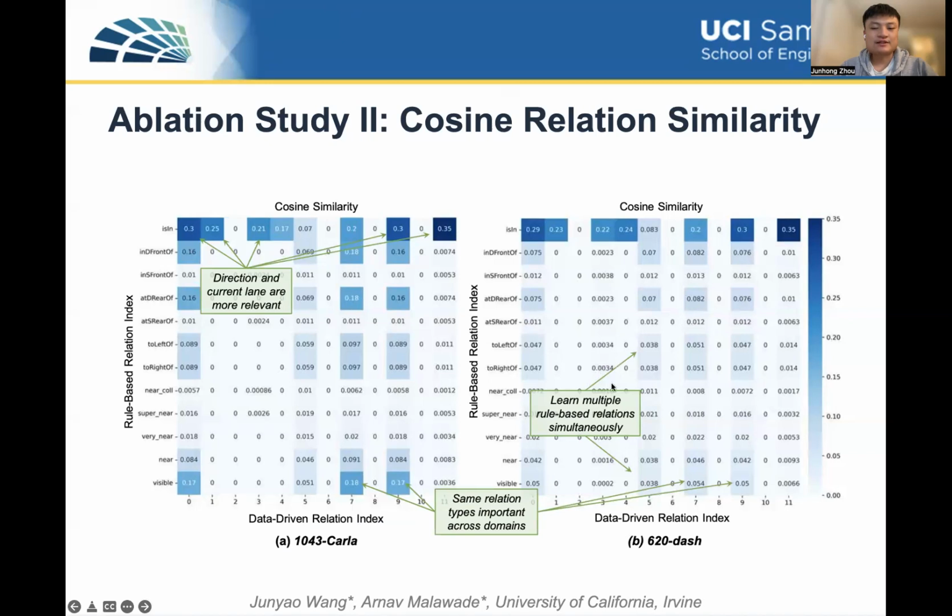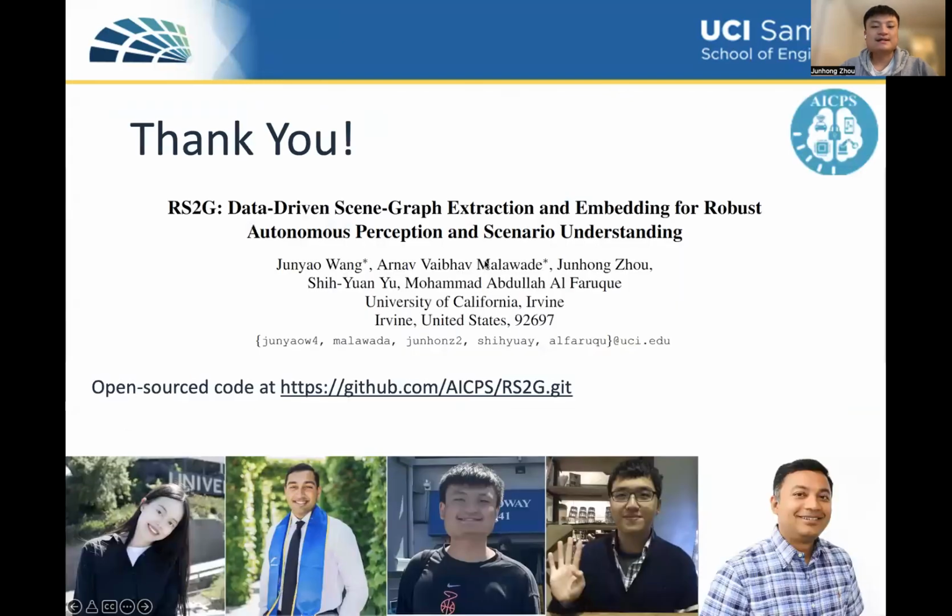Besides, it can also learn some multiple rule-based relation, because for the rule-based methods, it can be expressed as a one-hot encoding. If we define its in relation, then it should be 1000000. However, the data-driven methods can combine or fuse many relations of the rule-based methods. So it can have a higher performance, higher information, and higher interpretability, which can significantly improve the model performance. And that's all.